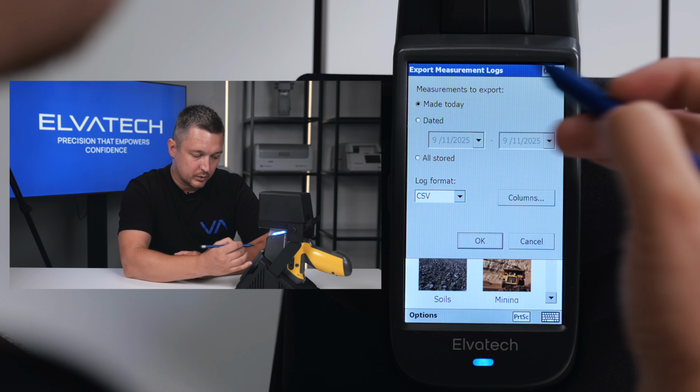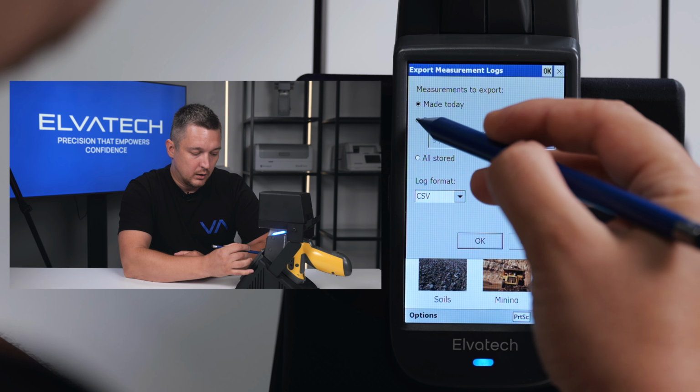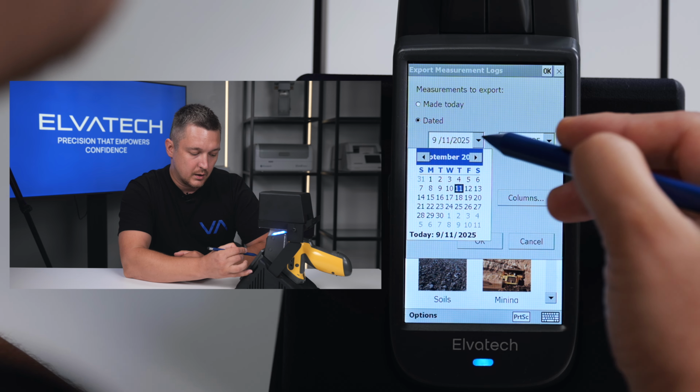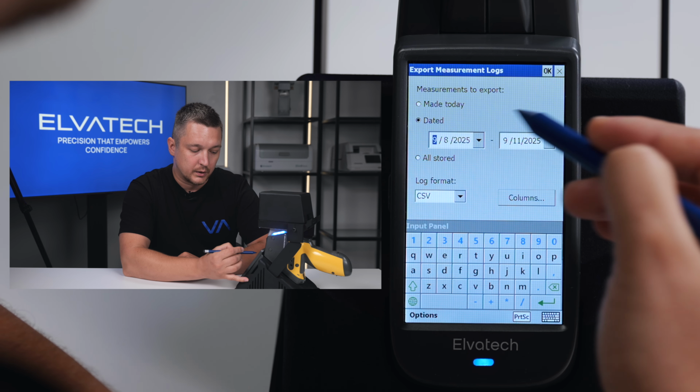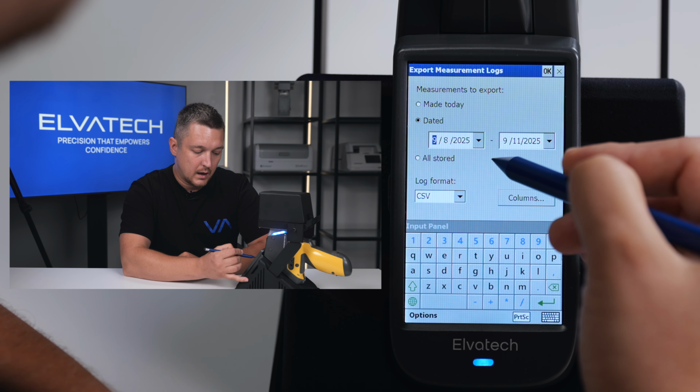Here you can export, for example, only measurements made today. You can choose the date, or here you can choose, for example, a range, and export all the measurements that were made during these days. You can also export all stored. You can also choose the log format, which can be a CSV or PDF file, and you see that here we have the columns button.